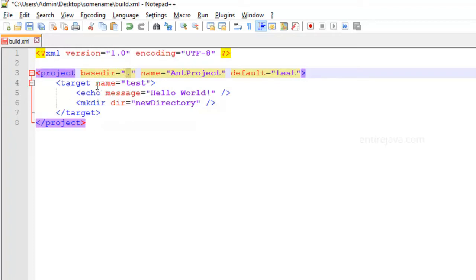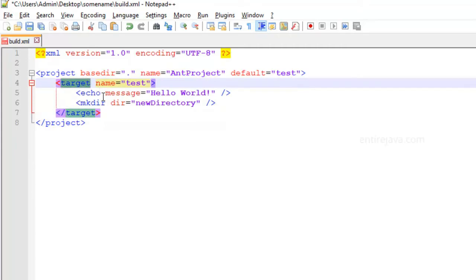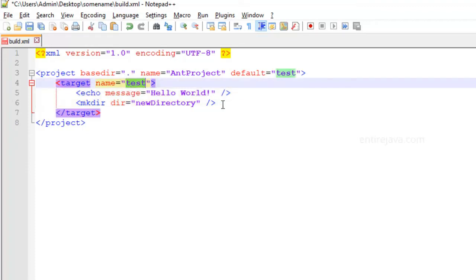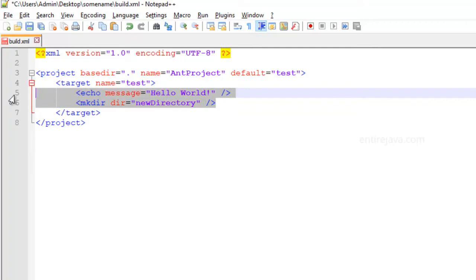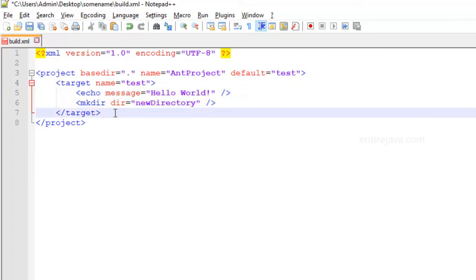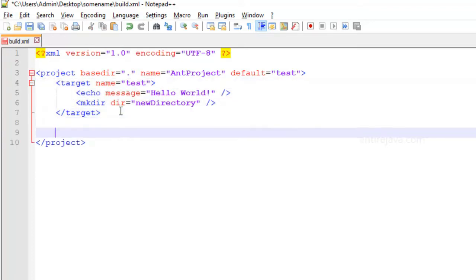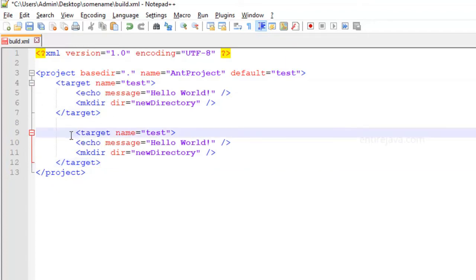Coming to target, we know what it is. It's essentially going to constitute a list of tasks, and when we call this target, Ant is going to execute all the list of tasks present in it. A target can also depend on another target. Let me just explain what I mean. Let's say I wanted to create another target, and I'm going to call it another target. Now let's say that this target is going to depend on this target.